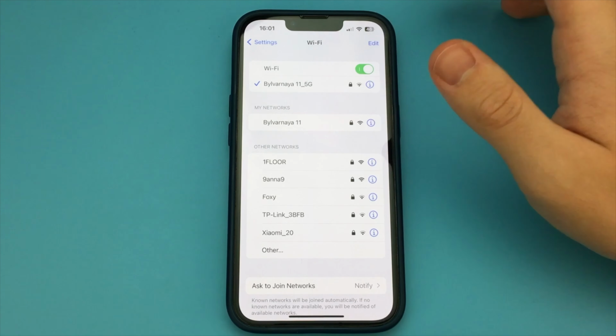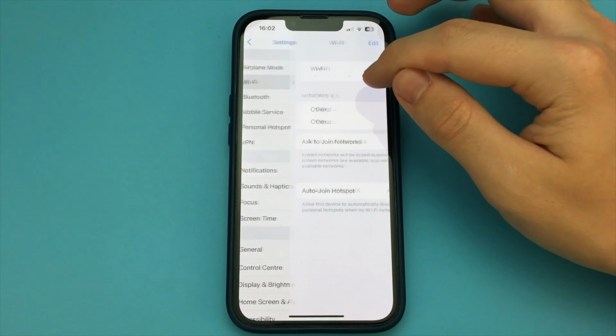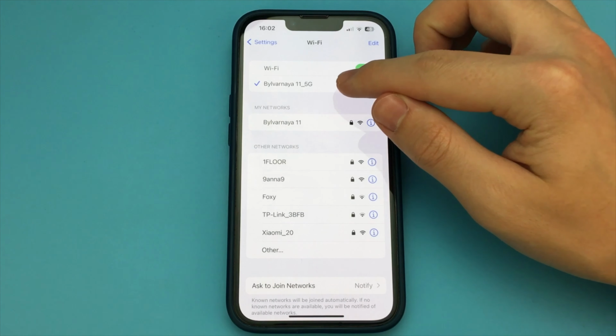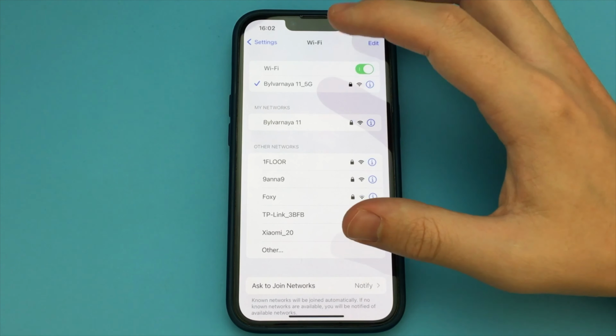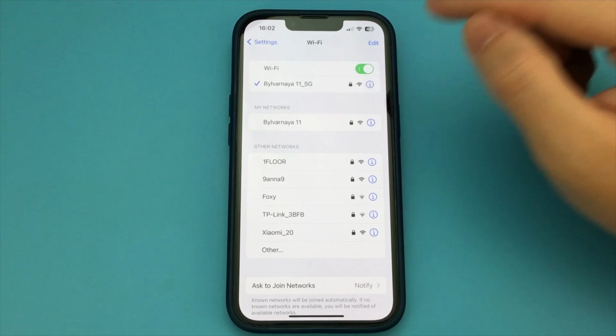We go into the settings, select the Wi-Fi item. Next we click on the Edit button. You'll be asked for your password or Face ID to confirm your identity, and now we see a list of all the Wi-Fi networks we were once connected to. For example, I want to find out the Wi-Fi for my net.